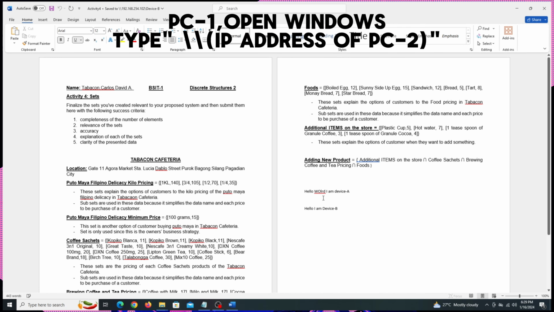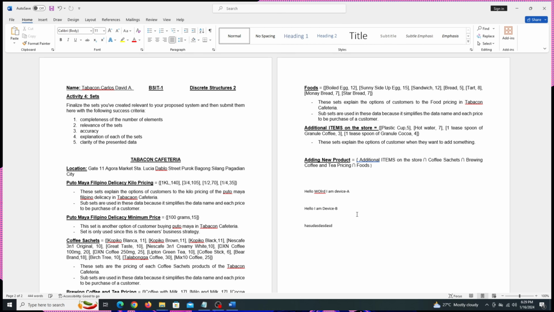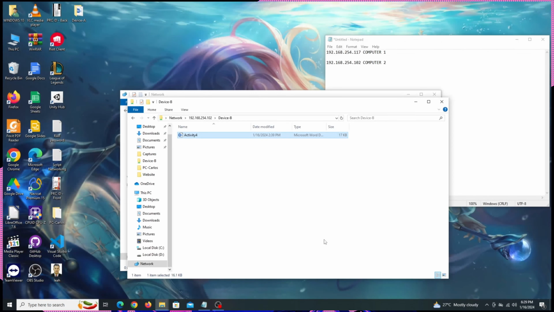Remember, peer-to-peer networking can be a convenient solution in various scenarios, offering a direct and efficient way to connect computers without the need for additional hardware like routers or switches.